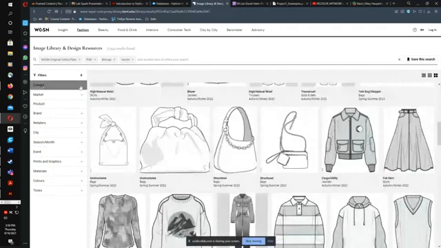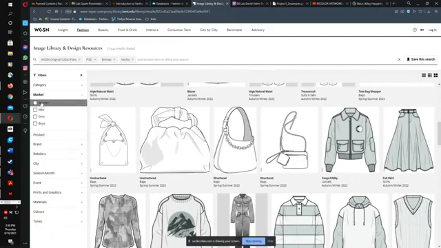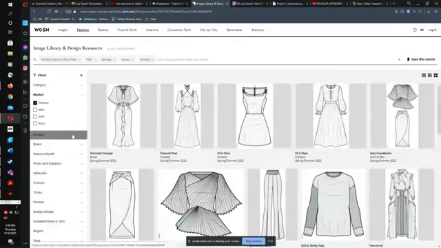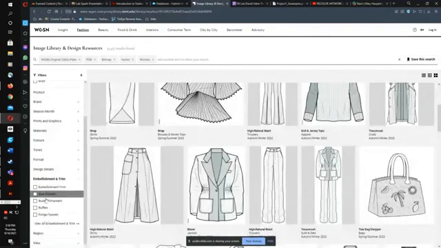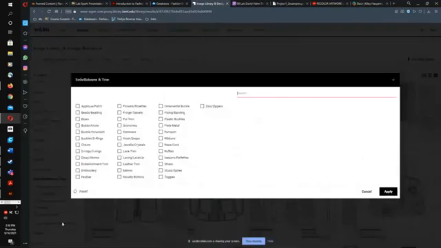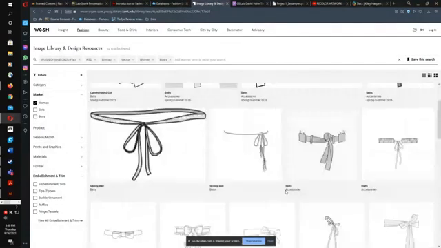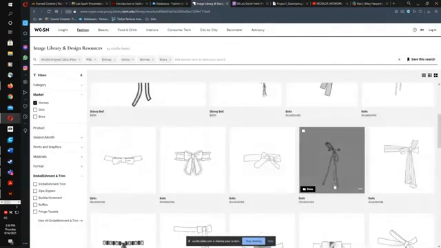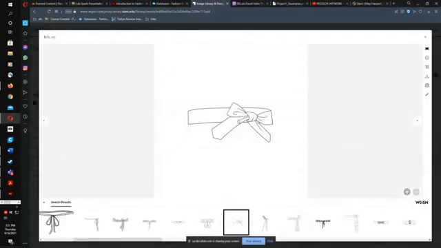So here we have filters here. So for market, I'll say women, and then I'll say embellishment and trim right down here. I don't see bows here, so I'll say view all embellishment and trim, and then here's all the embellishment, and I see bows right here. So bow. And then, you know, you see some nice bows here that are drawn very nicely. And let's say I want to have this bow on my shorts, right?